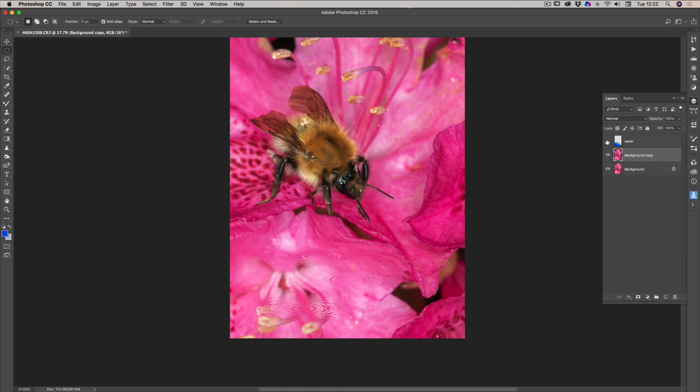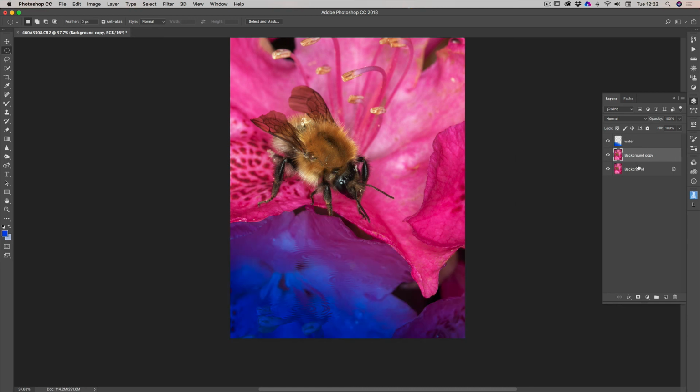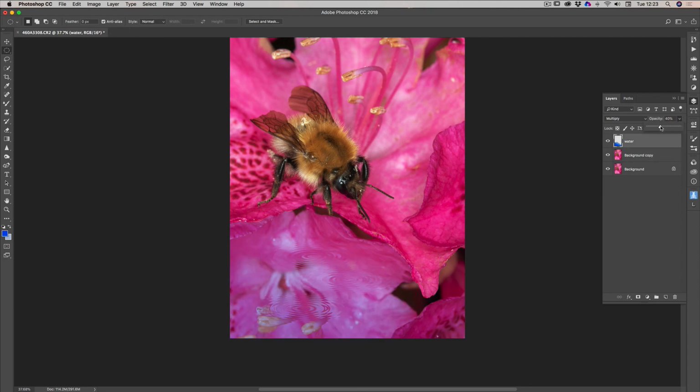Now let's put our water back on, so we click the eye there, and we've got our water effect. Now on the water you can change the opacity of the layer if you want, just to lessen the brightness of the colour. And I think that's looking a little more realistic there, just taking it down that little bit.